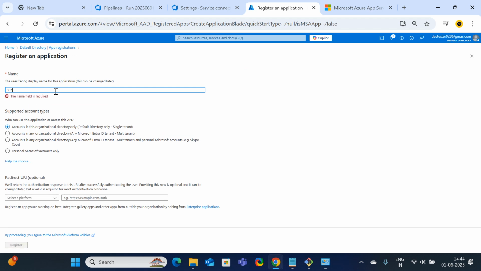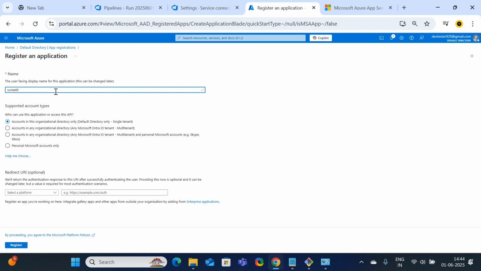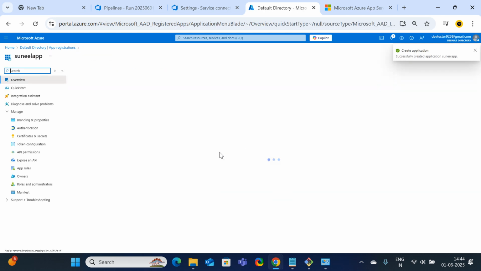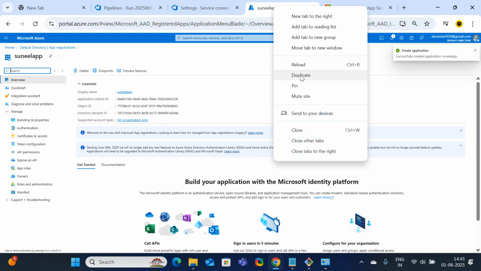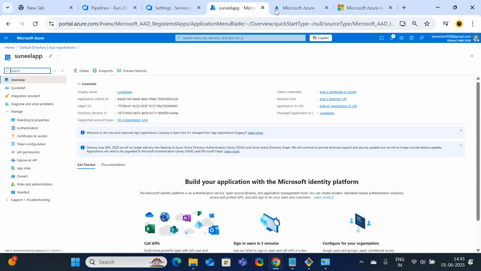Sunil app. Sunil app is the name which I am going to register. So just click on register. It is going to register. Once it has been registered, I am going to duplicate it, and here it is going to display the application ID, the object ID, the tenant ID, each and everything.